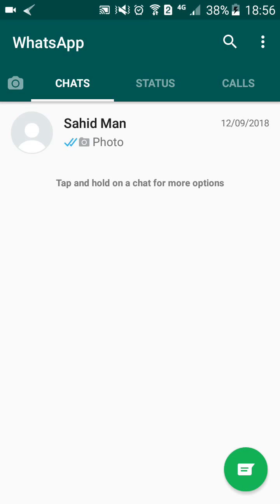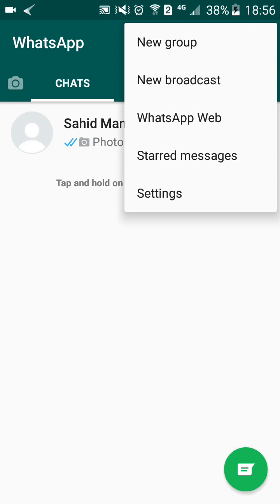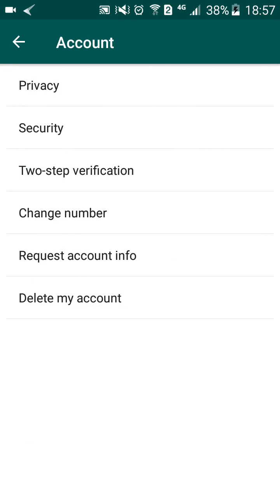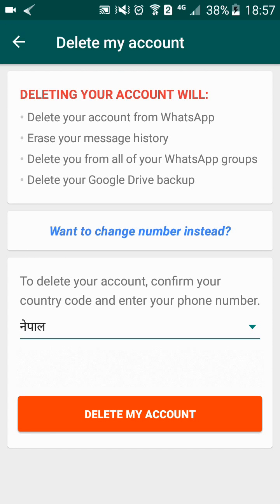When you are logged in, just click on this three dot icon that you see on the top left corner of your screen and click on settings, and this will open up the settings menu on your WhatsApp account. So what you need to do is tap on account, and then this menu will appear. So tap on delete my account next.